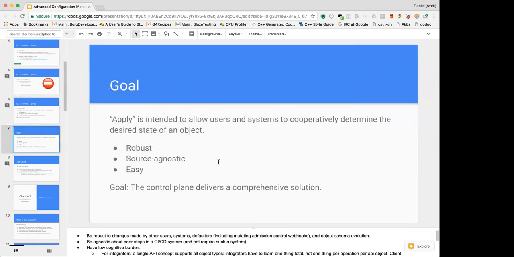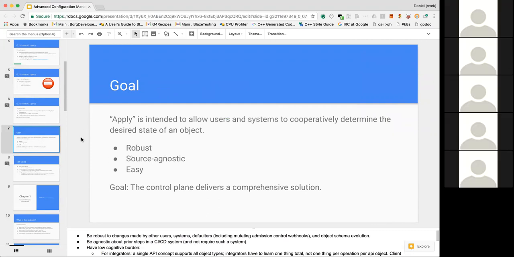So what are we trying to accomplish? The goal of the feature is to allow users and systems to cooperatively determine the desired state of an object. The goal for this design is that the control plane solves as many of the problems as it is reasonable for the control plane to solve.